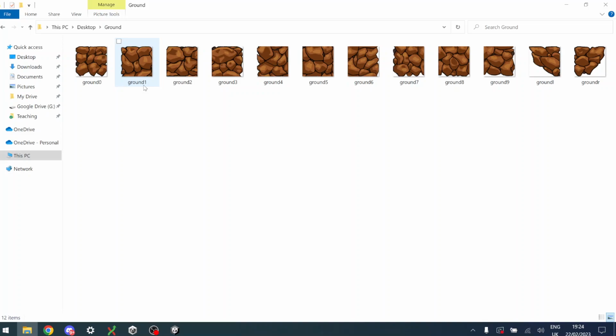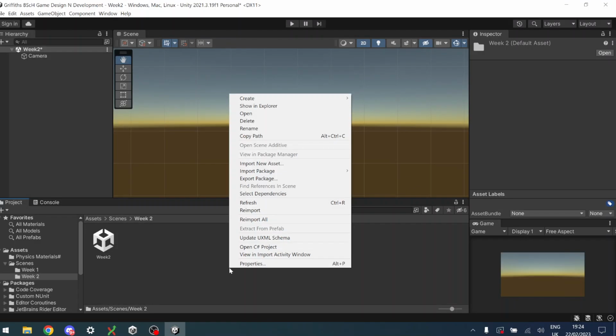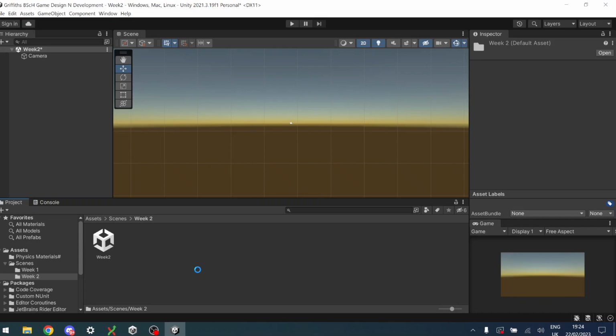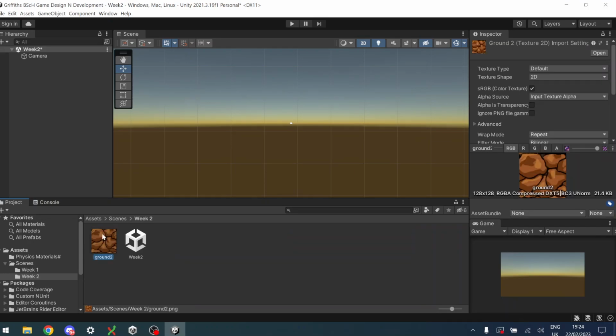And to import anything to Unity, there are 2 methods. You can either, in Unity, right click, import new asset, and you can import an asset, like a 3D model, a sound, an audio file, whatever. But we can also just drag it in. This one is the one in the middle, so let me drag that in and drag and drop, and that should come in no problem.